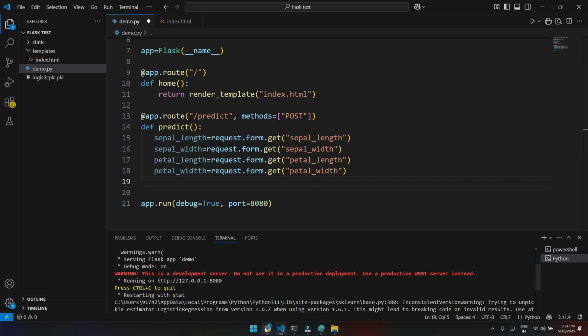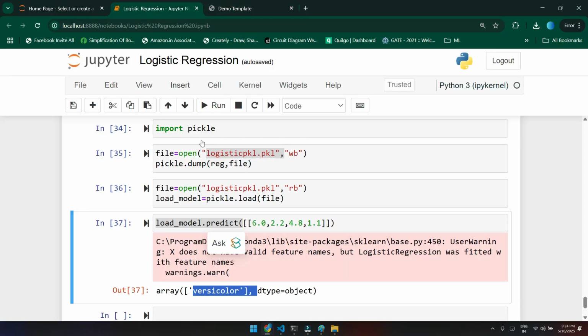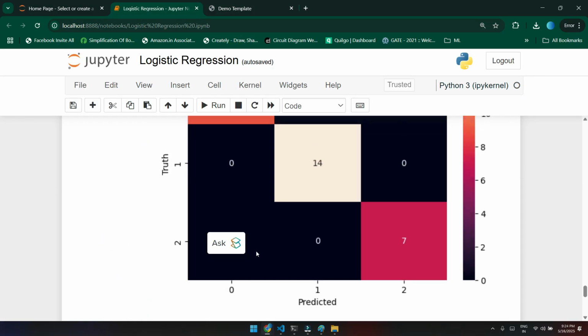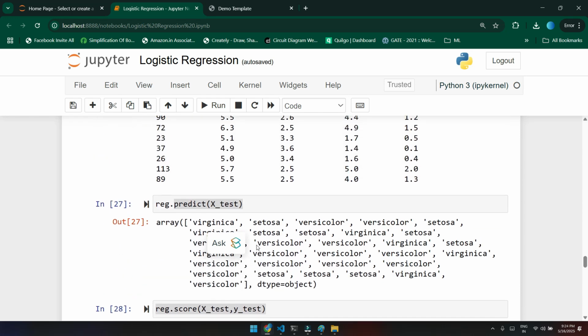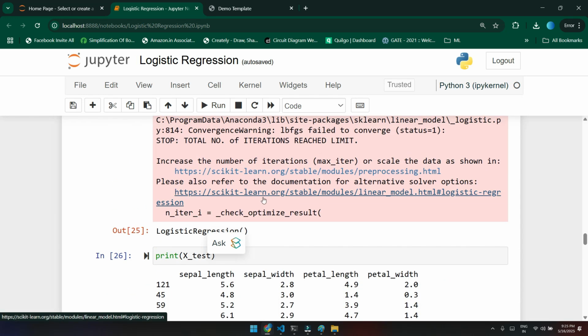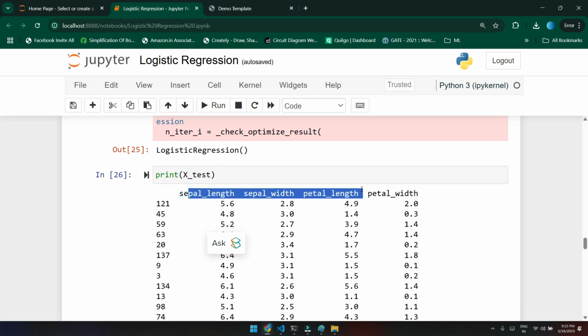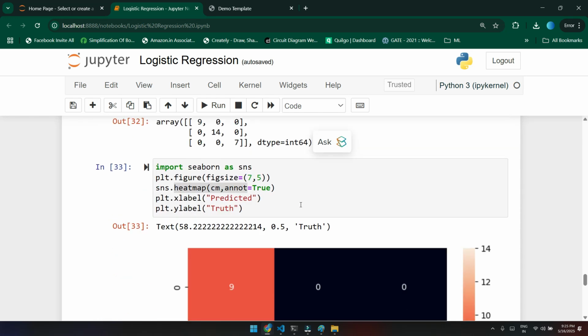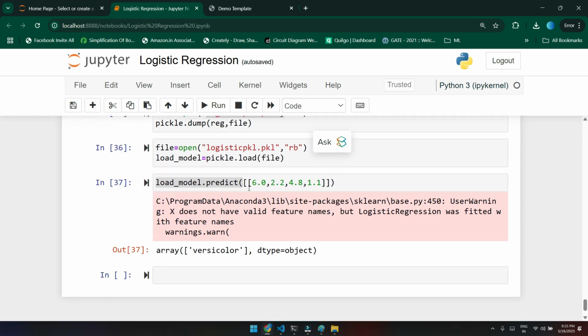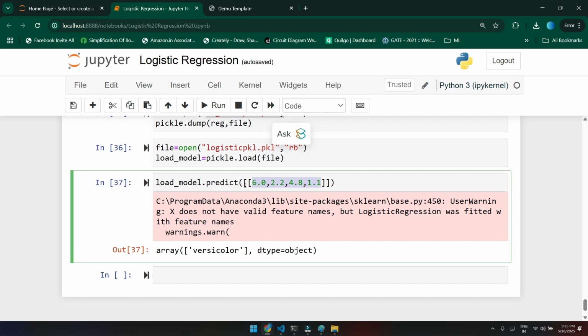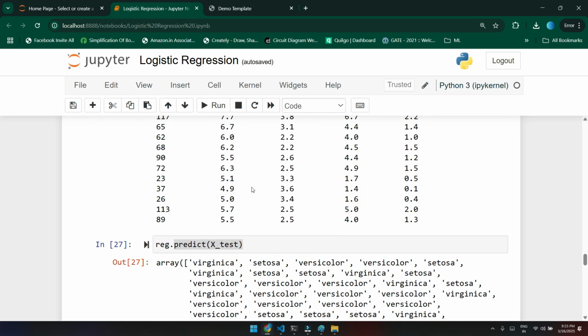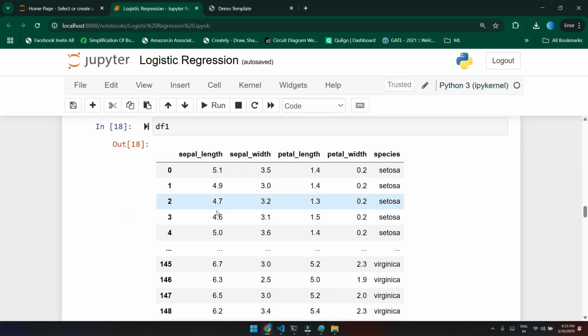If you will check your ML model, you can see it takes the value in terms of, again, the same thing, that is sepal length, sepal width, petal width. So the same kind of inputs has to be provided. Here also I have provided these inputs 6.0, 2.2, 4.8 and 1.1. So these inputs are present somewhere in our test. You can just see this.